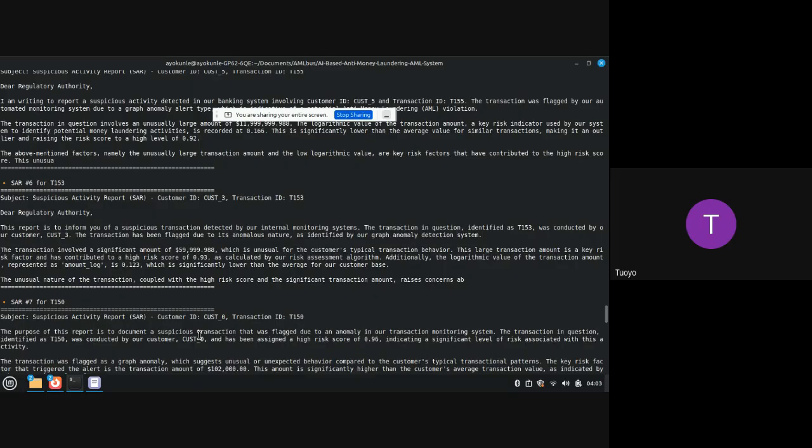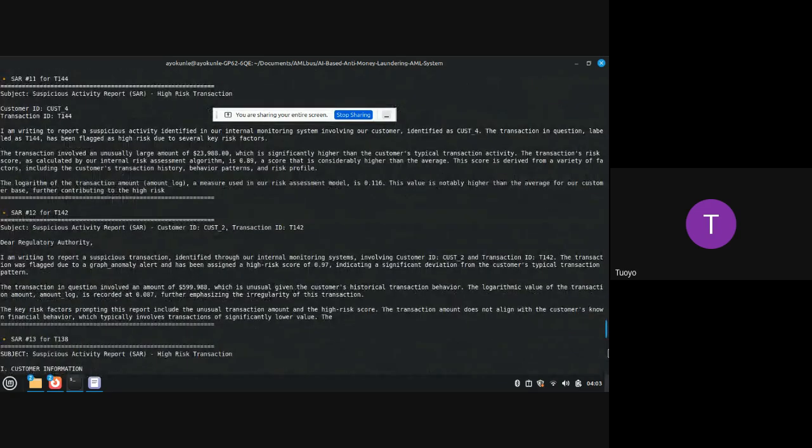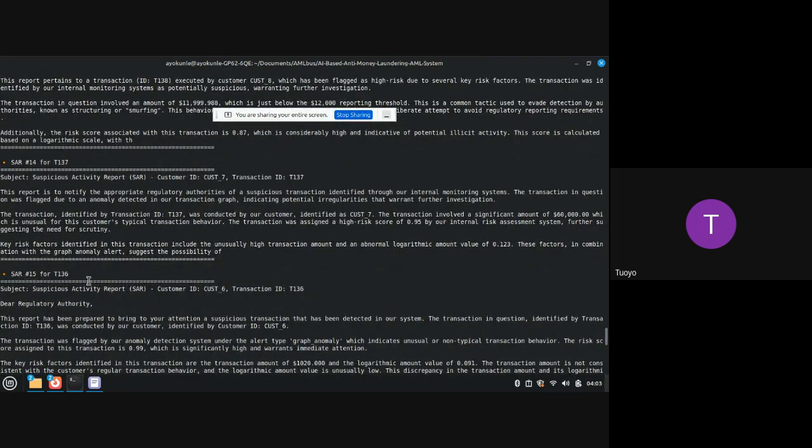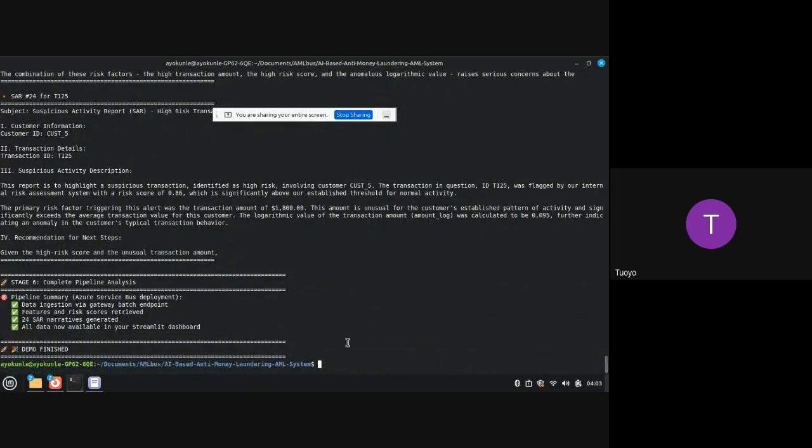Okay, so now we are going to be going to Streamlit. Instead of communicating from our terminal, we want to communicate from our UI, as I said earlier on. For those who do not know, SAR narrative is suspicious activity reports. So it's something that is very common in any AML platform.